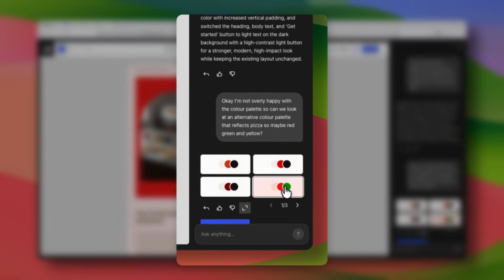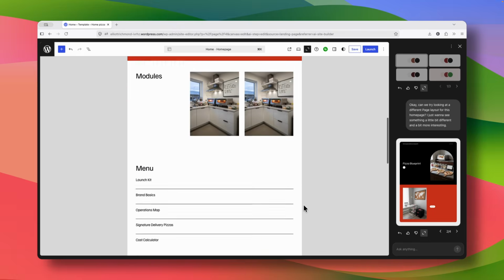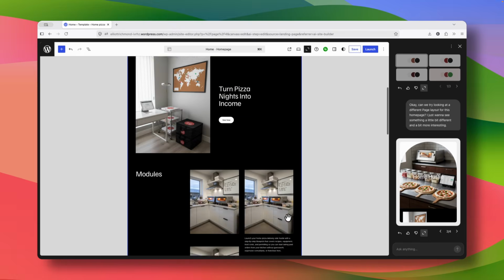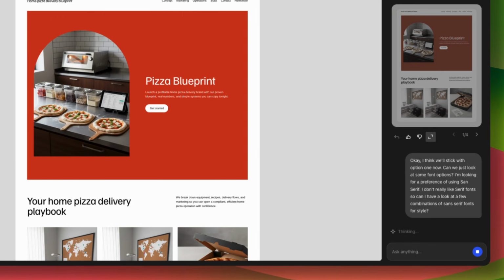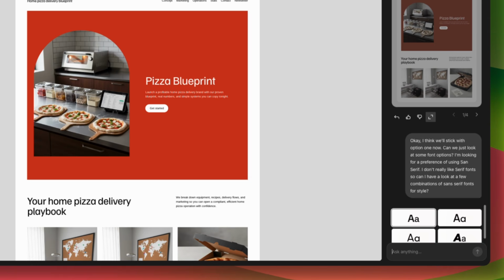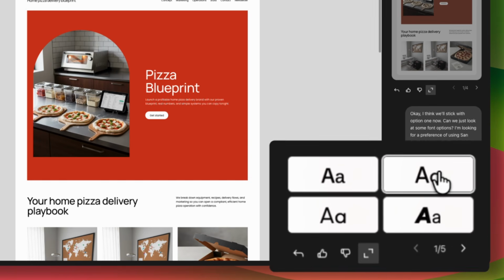Then I wanted to see a different page layout. It didn't just give me one different page layout, it gave me a few options to choose from. So after browsing through them, I decided to actually go back to option 1 and just change some specific sections of the site. Then I chose to change the font, specifically requesting a font style that I liked, sans serif, and boom, it gave me multiple options to choose from.